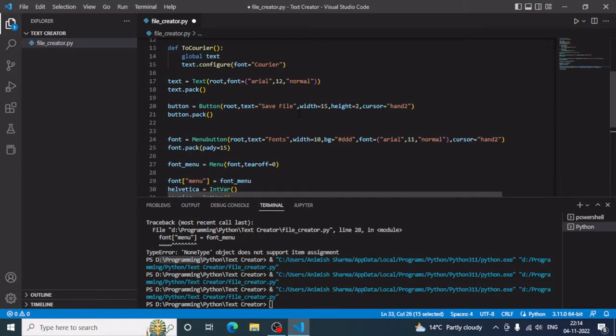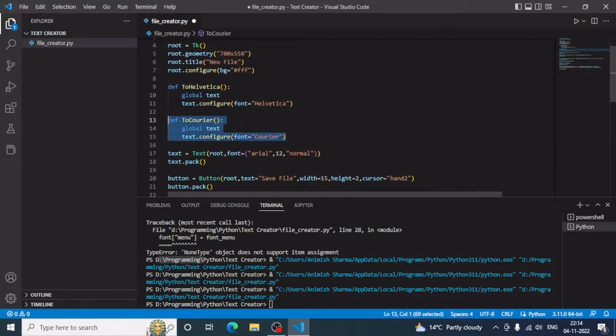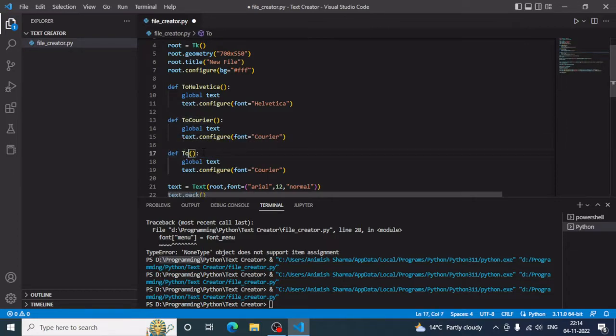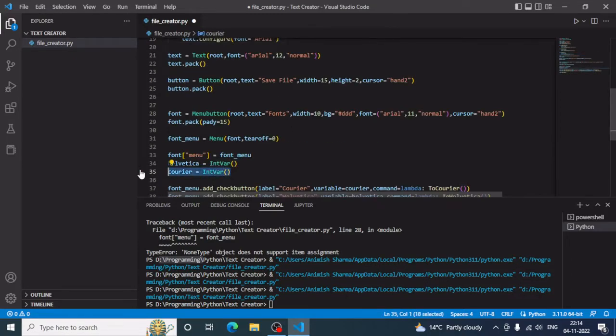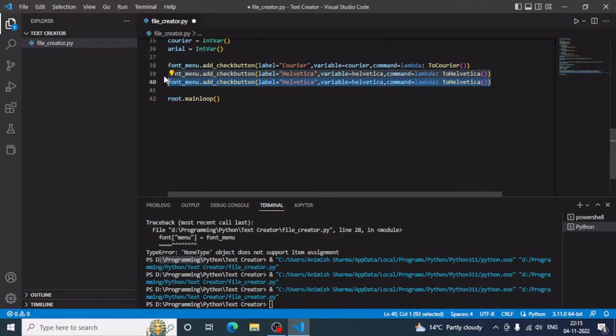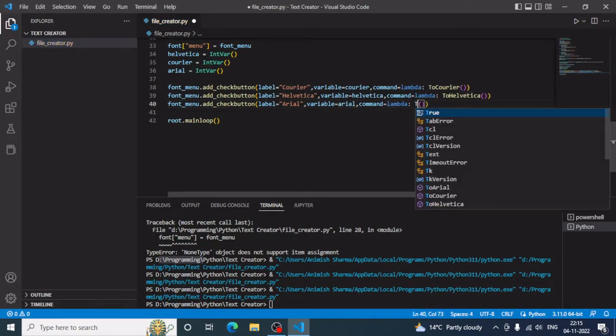Let's add check button here. Let's also add Arial, so that we can switch back to Arial whenever we want. To Arial, and let's just have Arial. Let's add another one down here that is called Arial, with a small a, and to Arial.